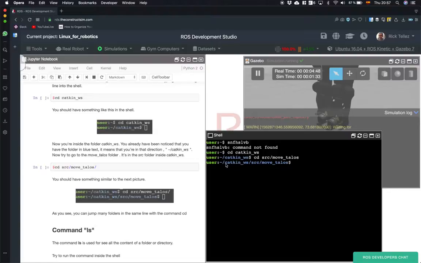What does it mean? It means that I have moved from my home folder, this was my home directory, into the Catkin workspace. Then inside the Catkin workspace, I moved inside the source, and then inside the source, I moved inside Talos. So you can concatenate many directories one after another by putting a slash, as long as each directory is inside the previous one, of course. So that's how we move into the different directories.